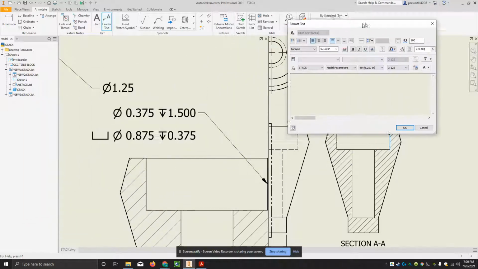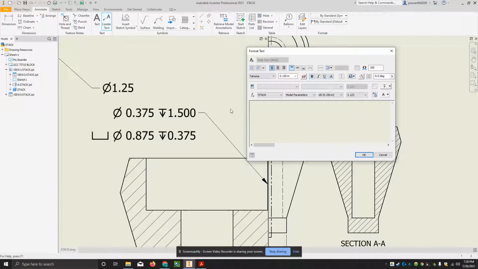Now I've got this dialog box right here. And I'm going to start inputting the text that I want. So the first thing is I need this symbol. I'm going to need this symbol. I need this. It's a repeat. And there's another one that's a repeat.